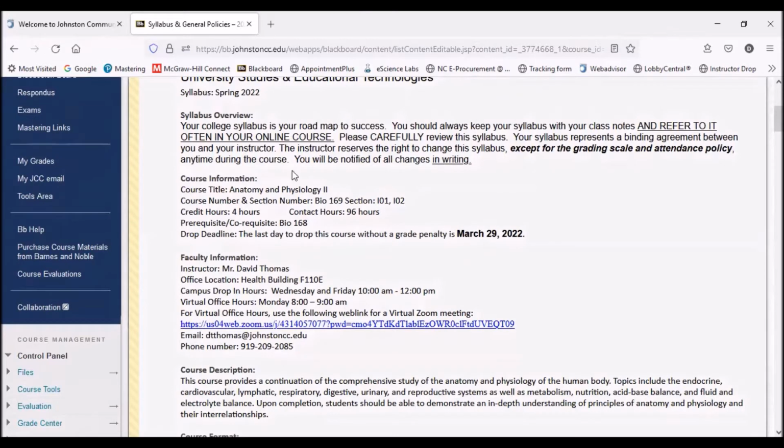This is Anatomy and Physiology Part 2. It does count for 4 credit hours. The prerequisite for the course is Bio 168. The last day to withdraw from this course without a grade penalty is March the 29th. I'll send out reminders about that a little later in the semester, but that is the last day that you can officially withdraw from the class, and you do not receive a grade penalty if you withdraw on or before March 29th.